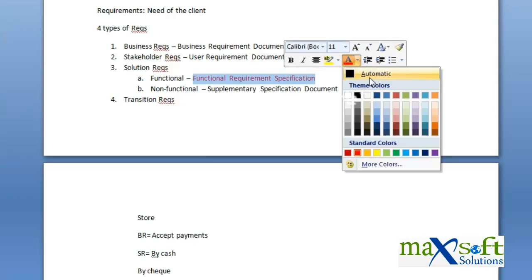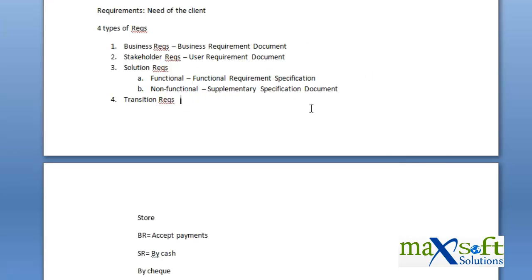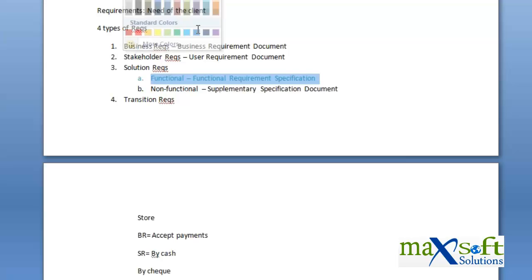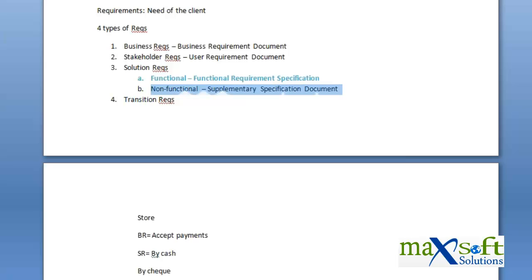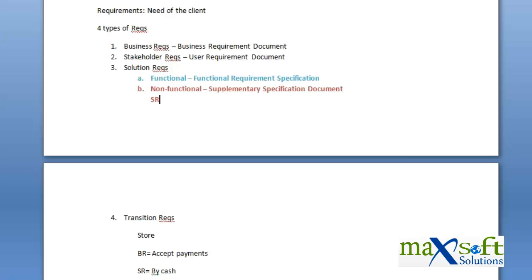Now, one very important thing that you have to remember here is the functional requirement specification, which is highlighted here. Let me give this a color. Blue. And the non-functional specification document, which is the supplementary specification. Both of them combined are put in a document called SRS, which is software requirement specification. Adding up functional and non-functional requirements gives this particular document called SRS, the software requirement specification.